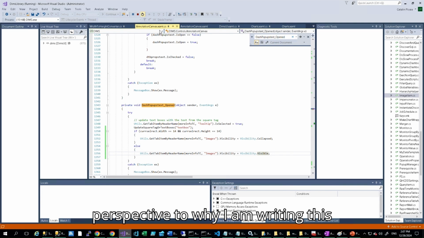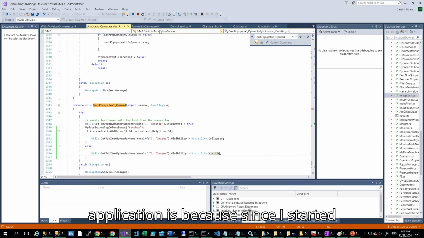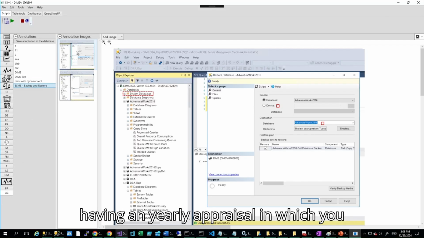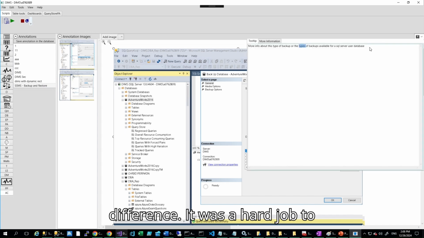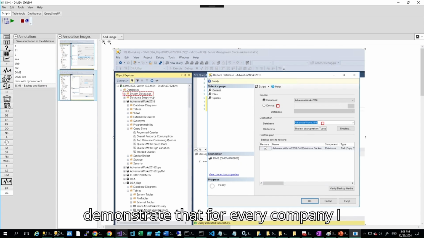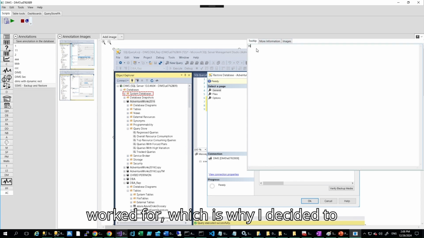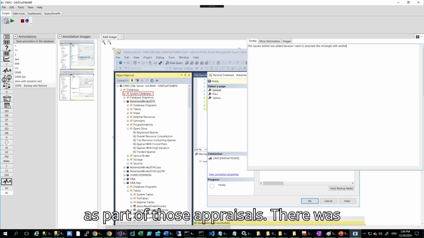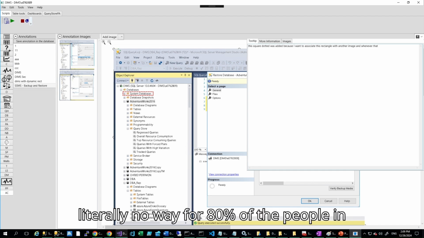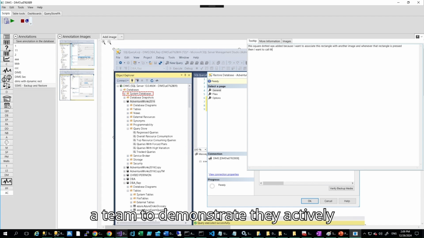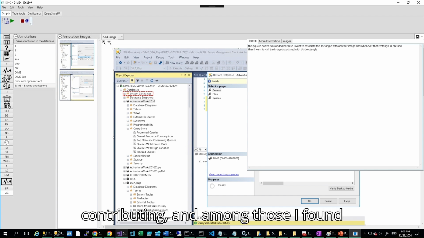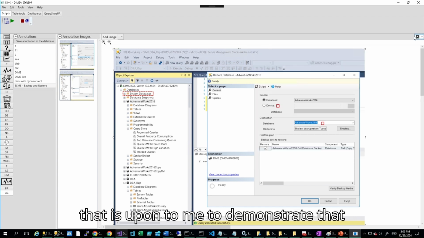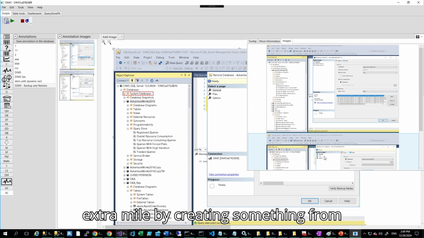If I have to give another perspective on why I am writing this application, it is because since I started working for IBM in 2007, we had a yearly appraisal in which you had to demonstrate how you made a difference. It was a hard job to demonstrate that for every company I worked for, which is why I decided to start developing this application in order to improve myself, but also show it as part of those appraisals. There was literally no way for 80% of the people in a team to demonstrate they were actively contributing, and among those I found myself countless times, and decided that it is up to me to demonstrate that extra mile by creating something from scratch.